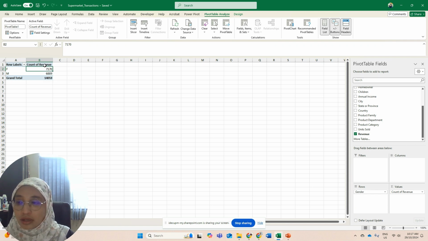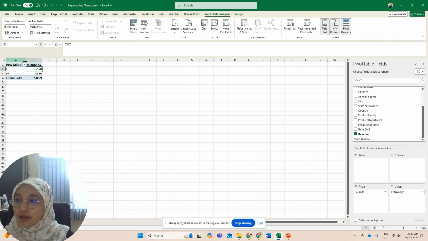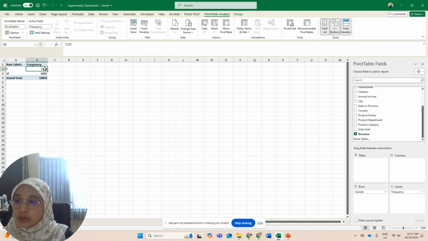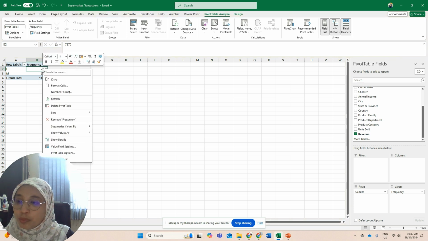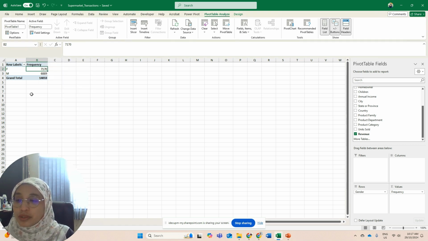So if we want to display this in percentage, let's say you want to put in the count. So this is a count number, frequency. If you want to change count of revenue, then you can just change it here. So frequency, enter. Okay, so this is a frequency. Let's say you want to change 7,000 to percentage. You want to display the percentage.